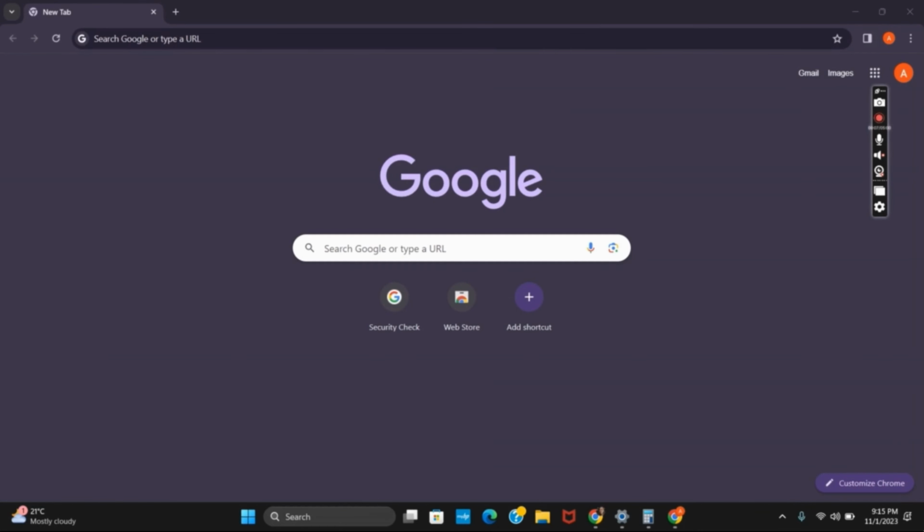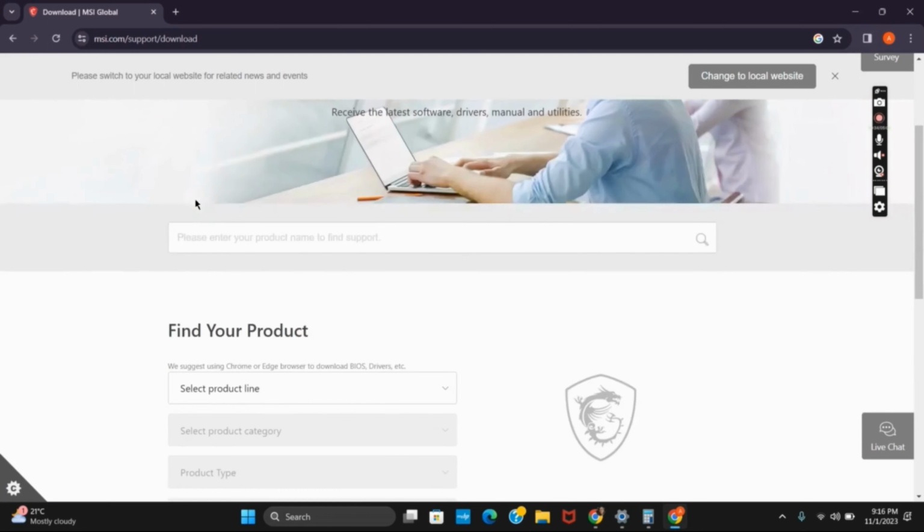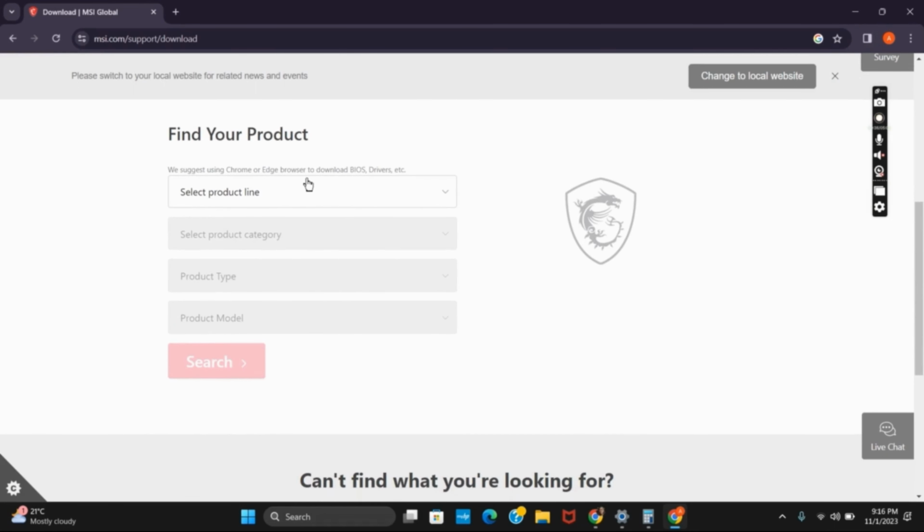So if you want to install and download the MSI drivers, first of all open any of your browsers. Now on the search bar, search for MSI drivers. Once you land on the official page, scroll down a bit and you can either directly find your product or we can search through the product line.